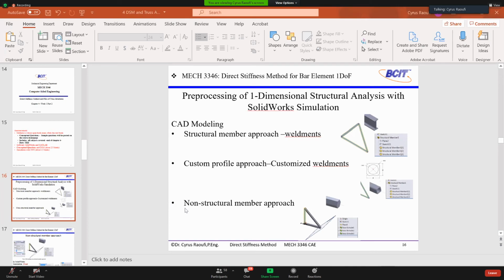And the third one, what I call the non-structural member approach, meaning that what's happening here is you have a solid, and you are going to create a solid model. You are not going to use weldment. You are going to use a solid model, and then you are going to convert or treat the members in SolidWorks simulation as beam members. Then let me summarize what I said.